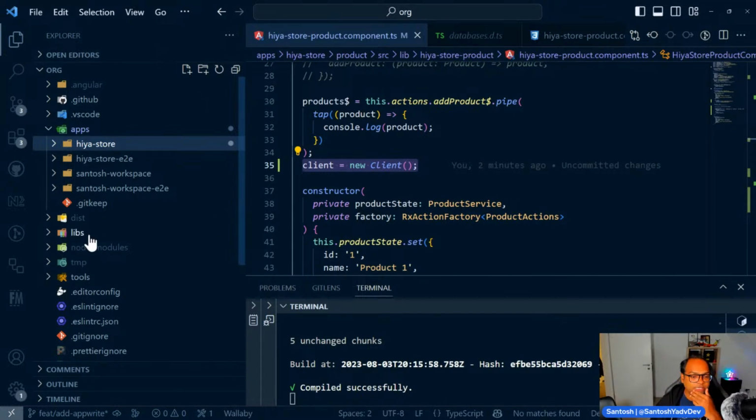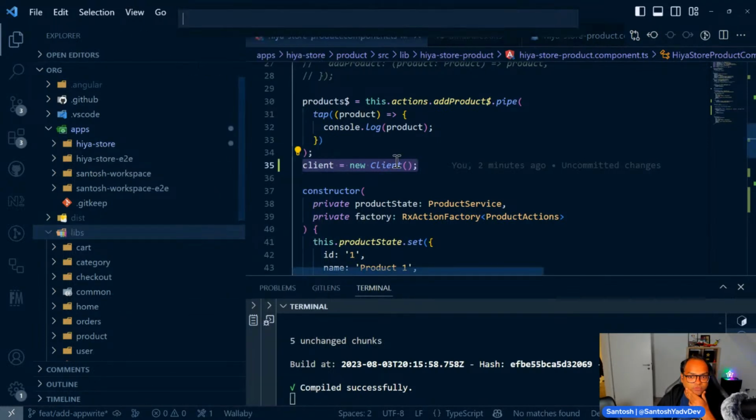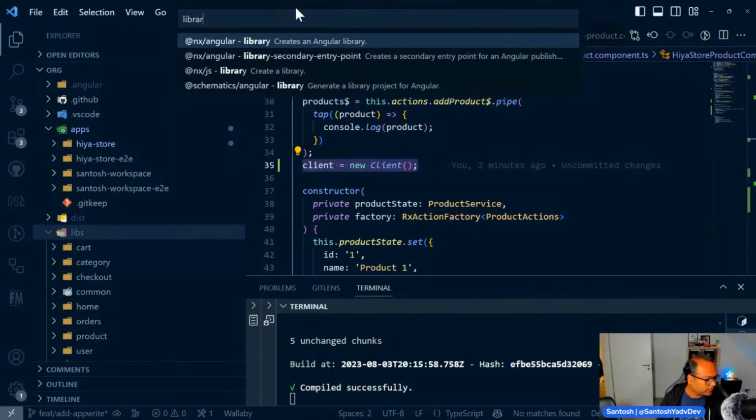So in this case, what I will do is I will create a new library inside the libs folder because it makes sense. It will be used by both. So let's go ahead and create a new library here. And I'll say, okay, this is a new library.